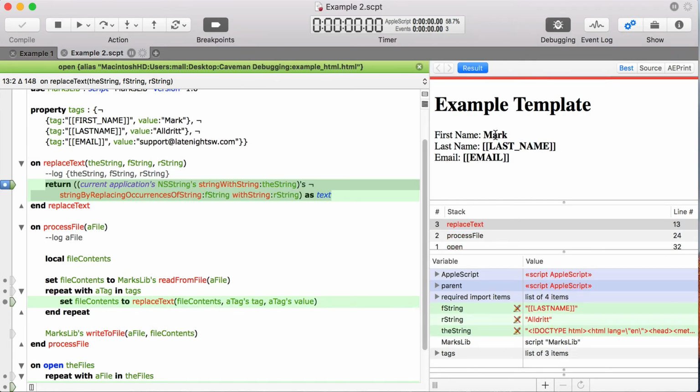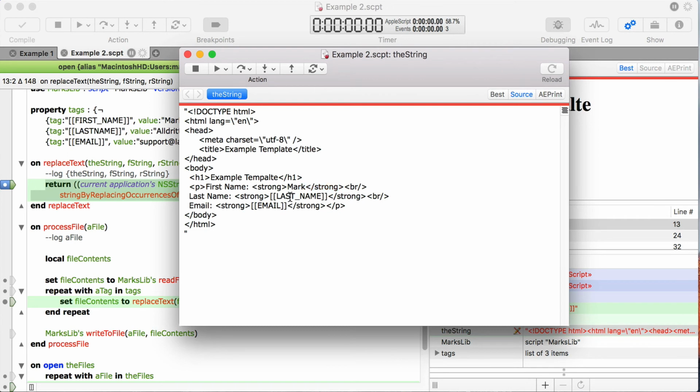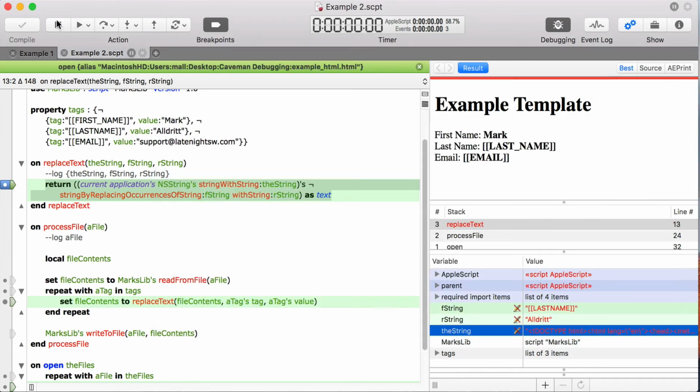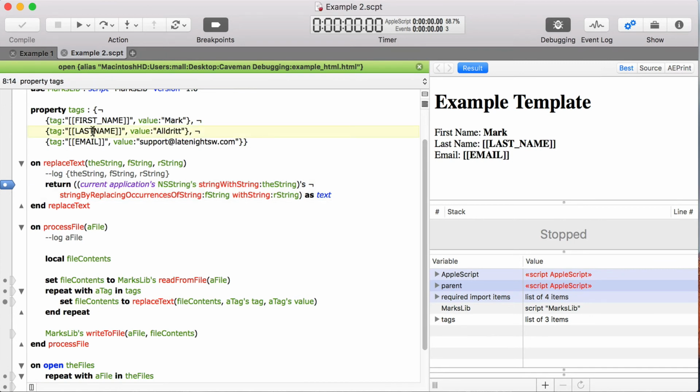We see Mark has changed and we're back inside the replace text. Now we're looking for last name. We can look, the underscore is missing, so that's the problem. So we stop the script, we can put the underscore in here, and we can run it again.